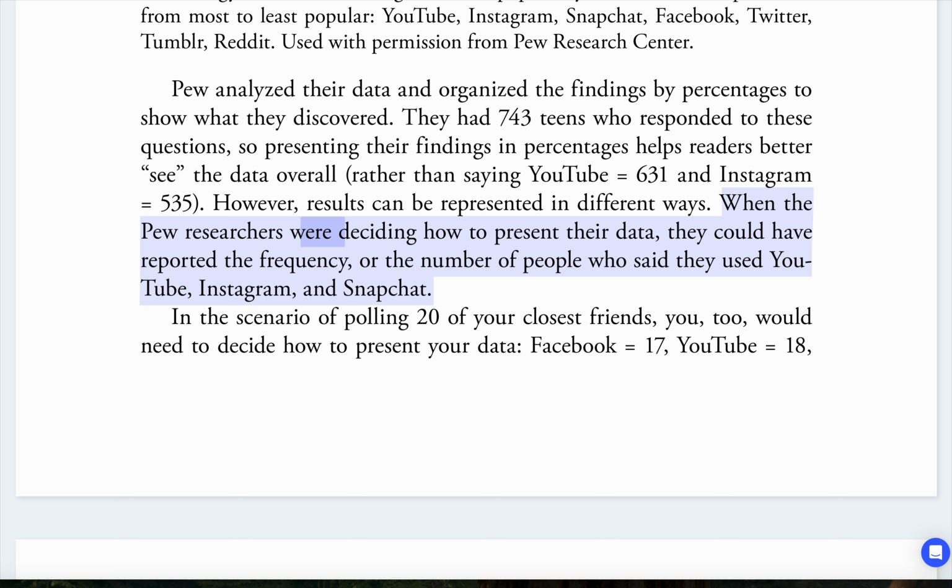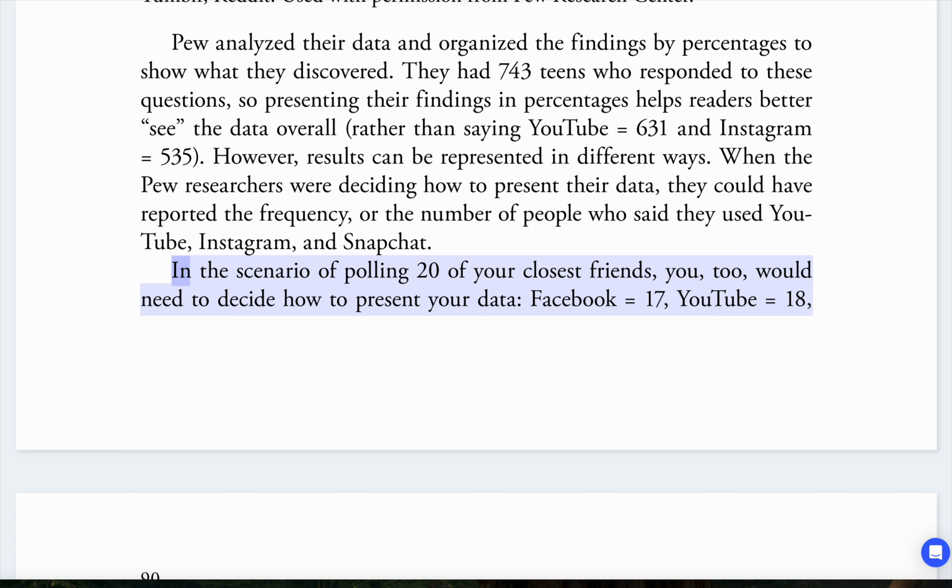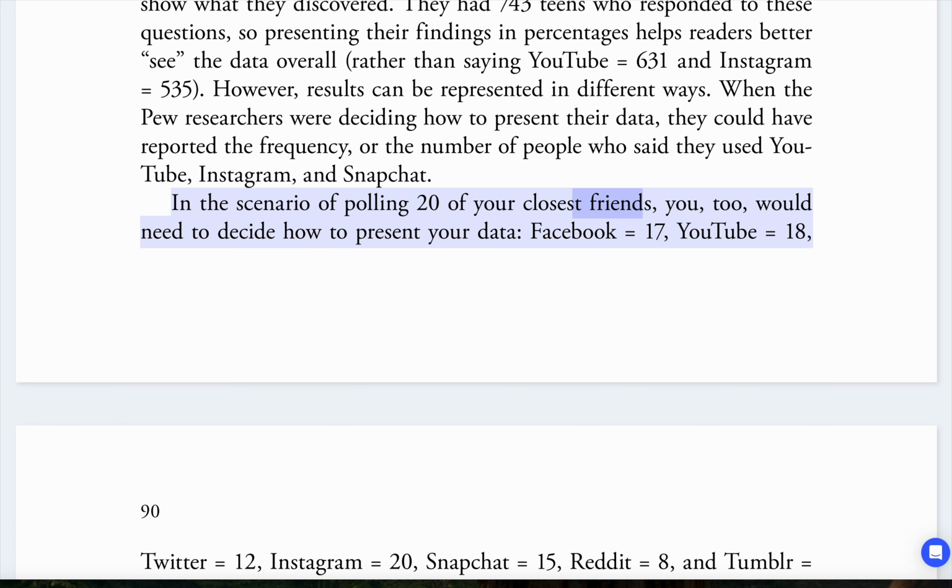When the Pew researchers were deciding how to present their data, they could have reported the frequency, or the number of people who said they use YouTube, Instagram, and Snapchat. In the scenario of polling 20 of your closest friends, you, too, will need to decide how to present your data. Facebook equals 17, YouTube equals 18.